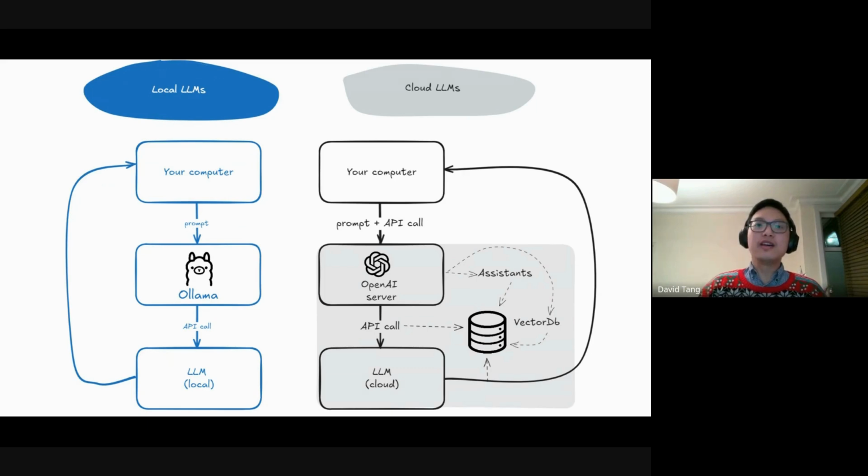All right. In contrast, on the blue side, if we're using Ollama, we can run everything locally, so run it on your own compute. You send a prompt from your computer, it goes into Ollama, and Ollama makes the API call to your local LLM. Then you get that response back to yourself. As you can see, there's less latency, of course. The distance is much shorter, and it's a lot simpler.